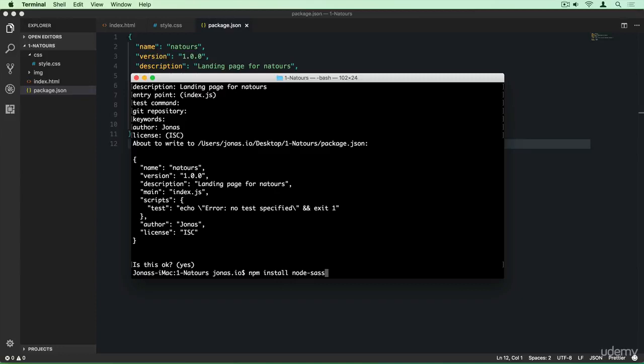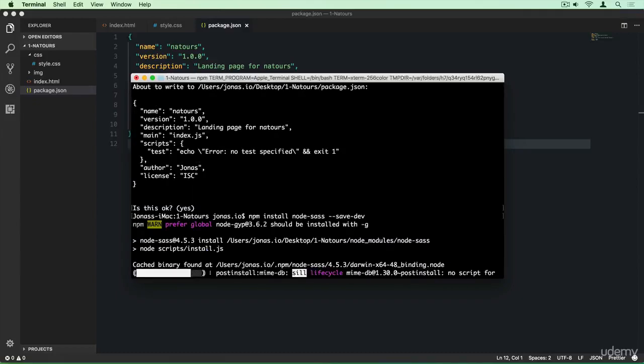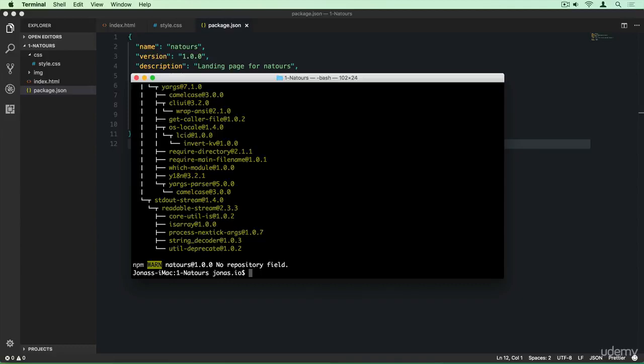So what does that mean? It means basically that Node Sass is a tool that we use to develop our project. So what we do is to say --save-dev. Okay, and that's it. So hit return, and it should now download this package and install it. So it's normal that it takes some time. All right, and here we go.